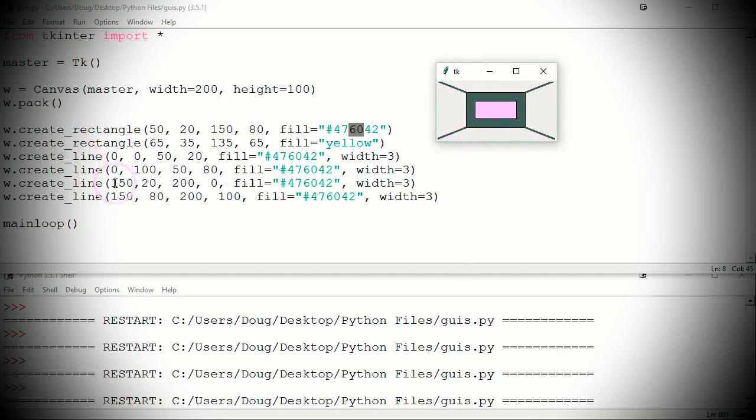So we create two rectangles and 4 lines. As such, we have to specify the coordinates of the corners of the rectangle and the coordinates of the point the line should be drawn from and to. And then that's what we get. So we drew all that on this canvas that's 200 pixels wide and 100 pixels tall.